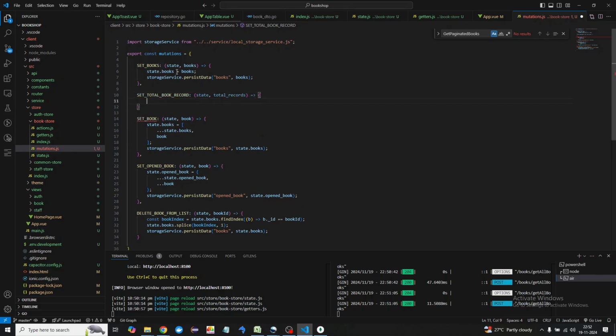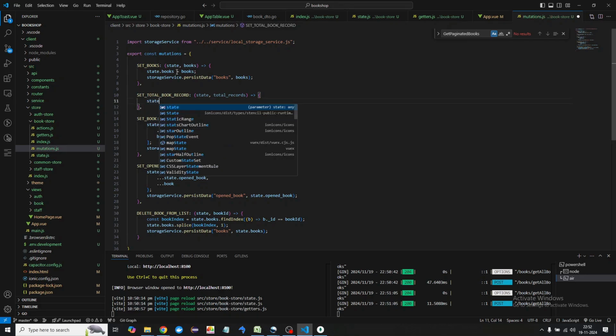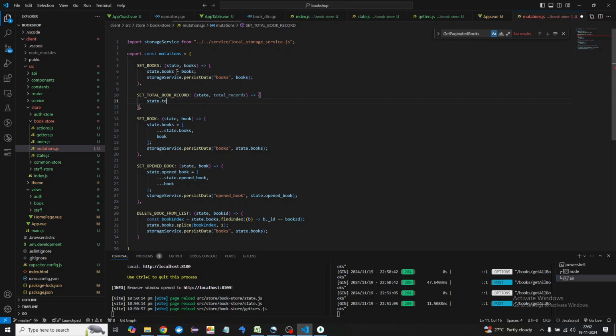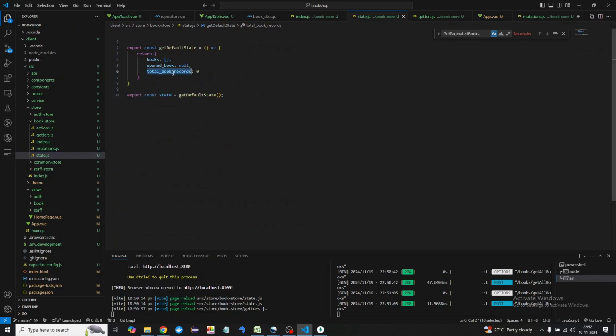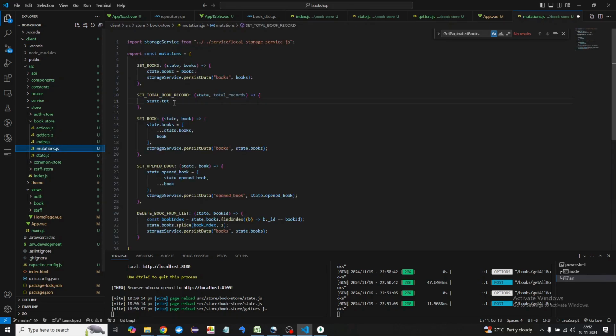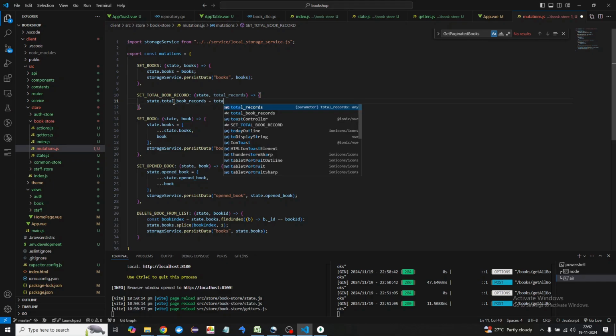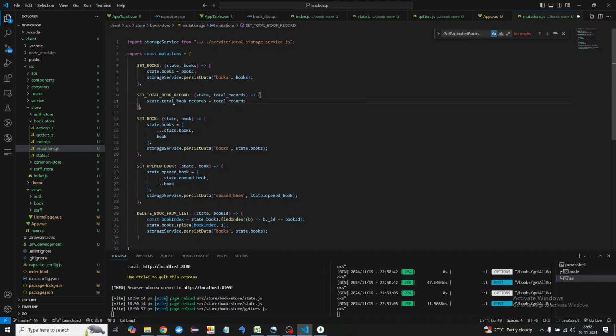And then here what I'm going to say is, okay, you are going to set total records anywhere you want. So I'll say, okay, not get total record, it should be total book record. So let me just go back to state, and then I'll say, okay, copy this variable from here and paste it over here in mutation. So let's paste that, and then I will say total records, cool.